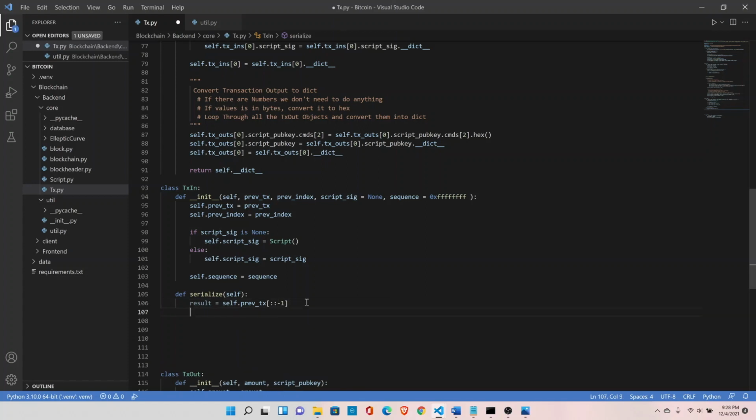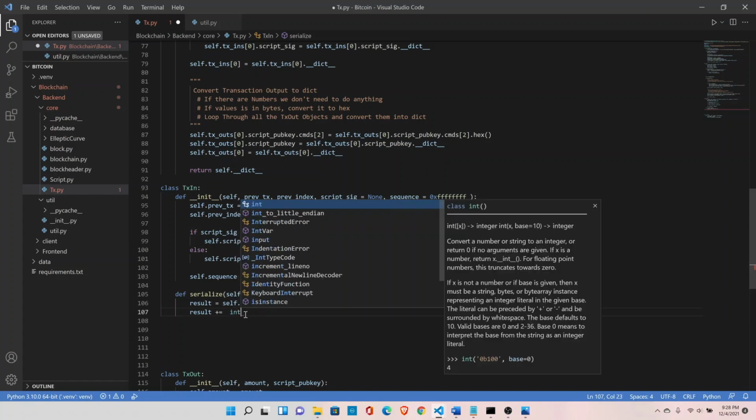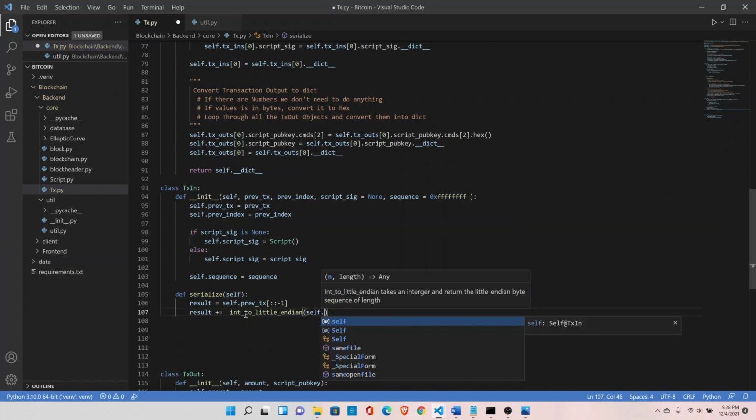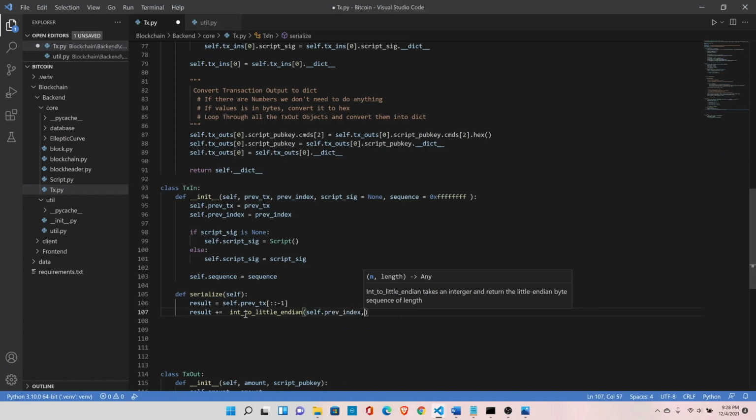And next is result plus equals the index. By default the index takes 4 bytes, and let's convert it into little endian: self.previous_index, and it takes 4 bytes. This is a fixed number.